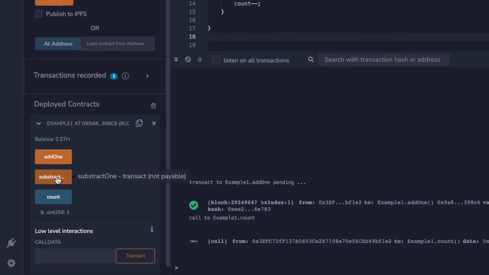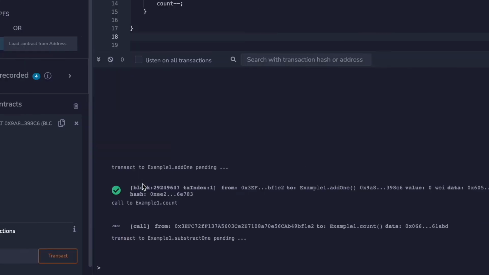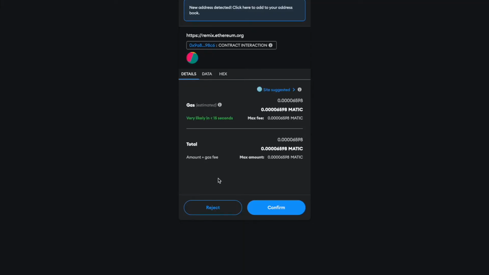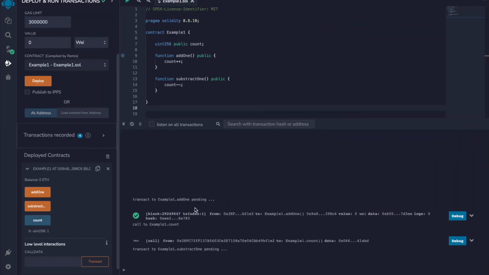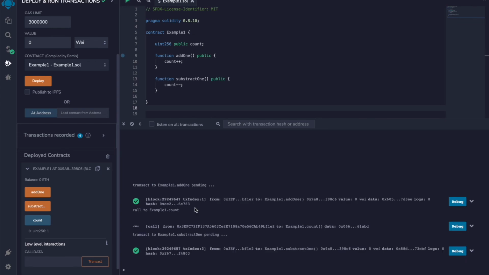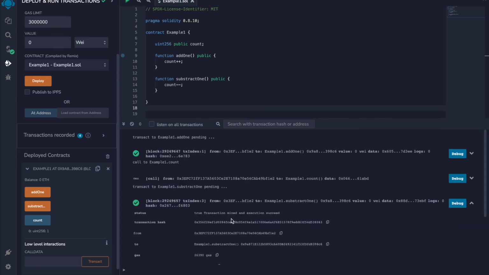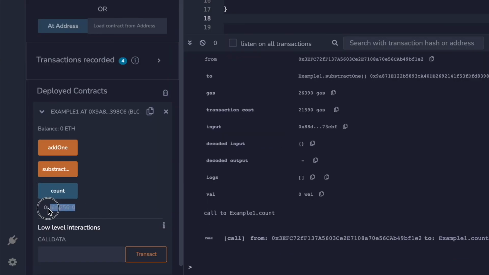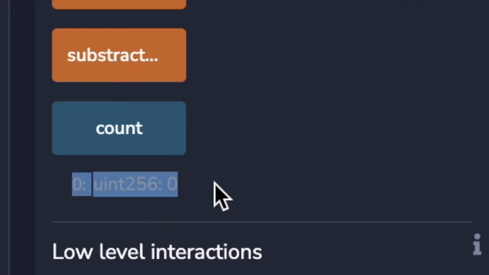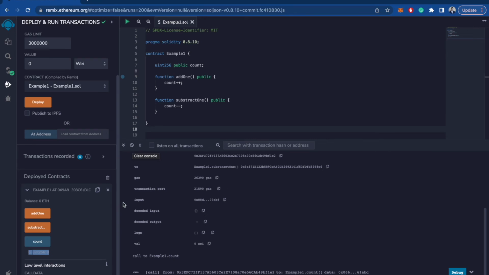But if we want to click on the other function and go back to 0, we can click on subtract, but subtract is also a function that writes to the blockchain. So you have to confirm again, and that confirmation will make you pay for the gas fees of the transaction. So now we have the result here. Again, another transaction hash for the second transaction that we sent. And if we click on count, we can see that the count is 0 because we decreased the number by 1.